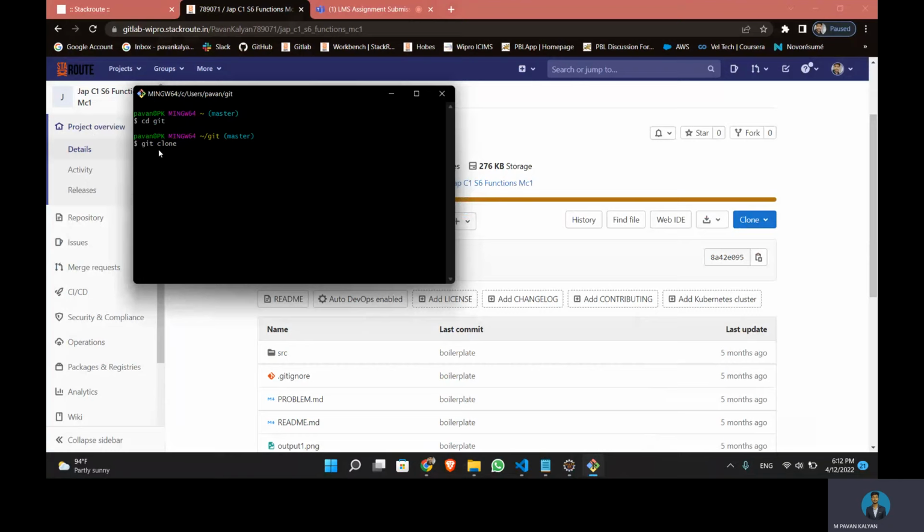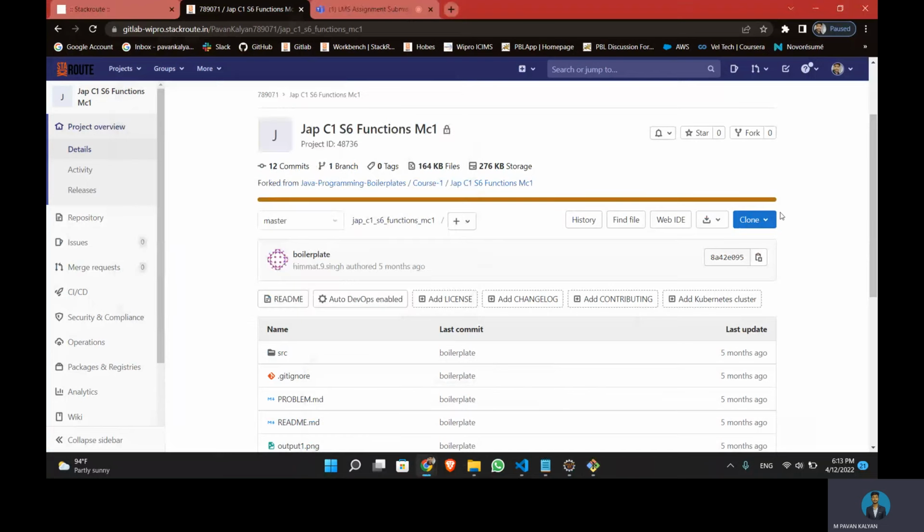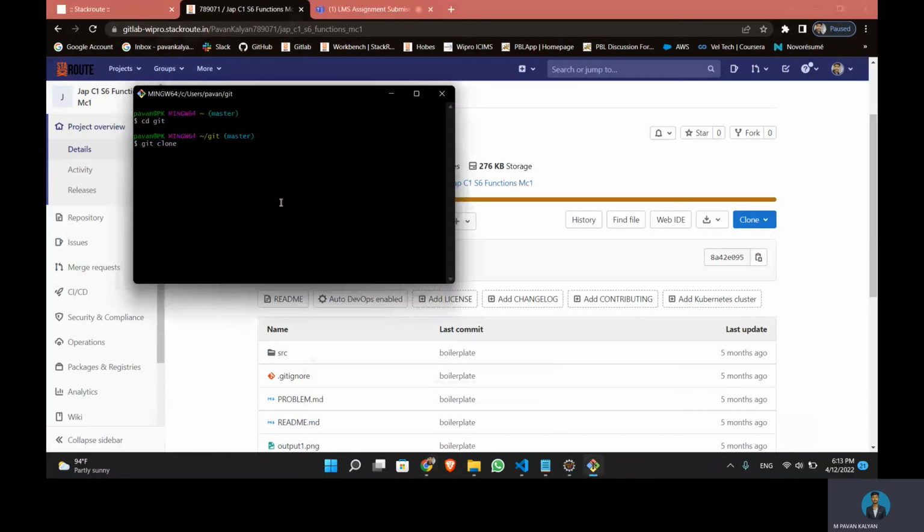Git init I have done previously, I have shown you in the previous one, right? When I created this git folder, I did my git init. So I don't need to give git init again here. Directly I can clone the project into our system. So git clone, the clone path you can know, right? Go back to your forked project and clone by copying this HTTPS, copy it and right click, paste it here and click on enter.